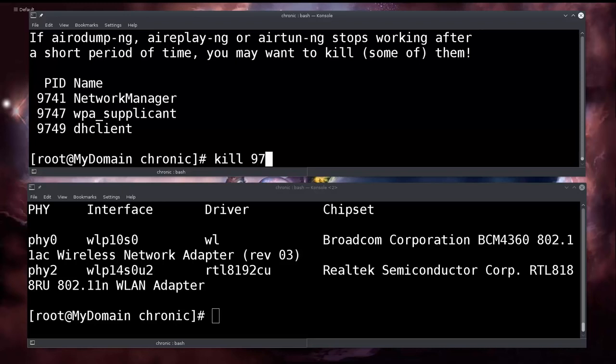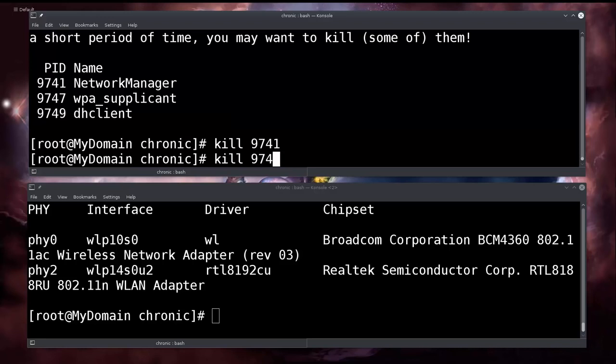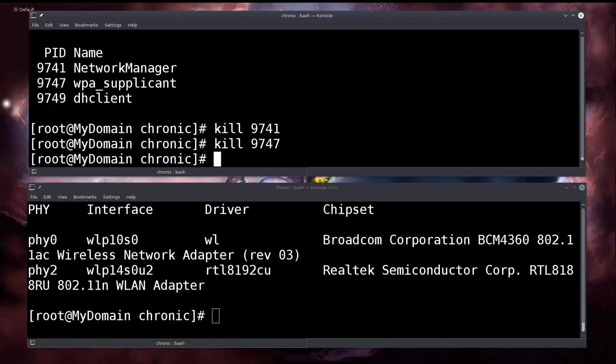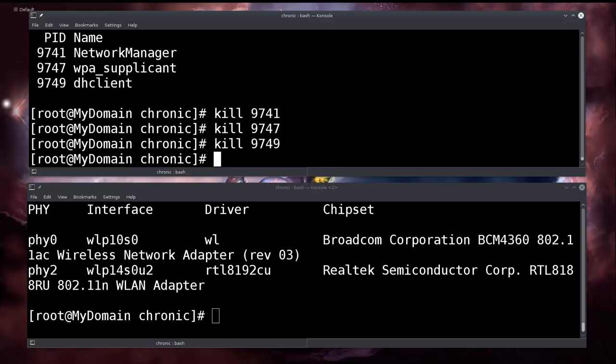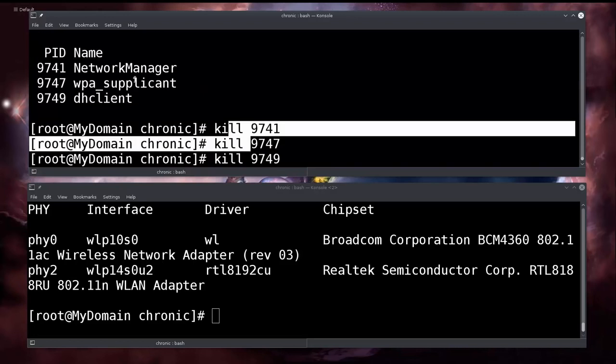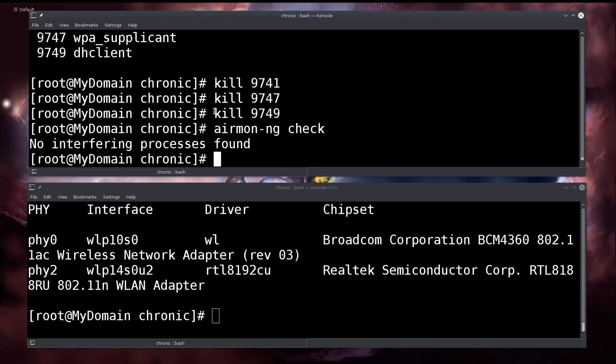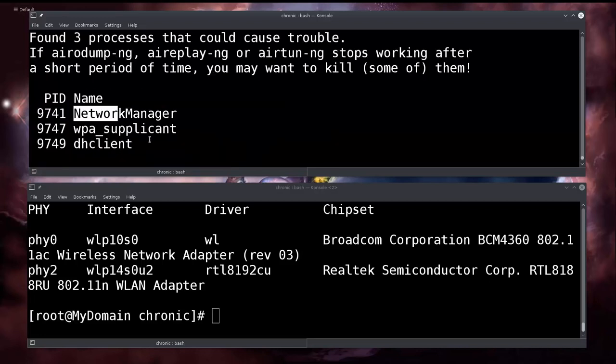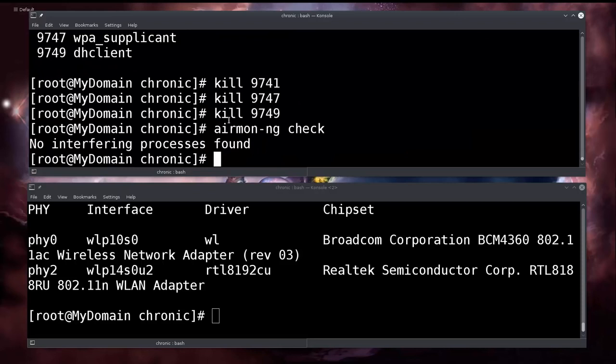So 9741, 9747. Don't miss the numbers. You might kill a process that you don't want to kill, so just make sure. 749. Okay, perform a check one more time. Okay, no interfering processes found. Once you start the manual kills, make sure to kill the network manager first. Don't worry about killing these processes, you can bring them back just by rebooting the network.